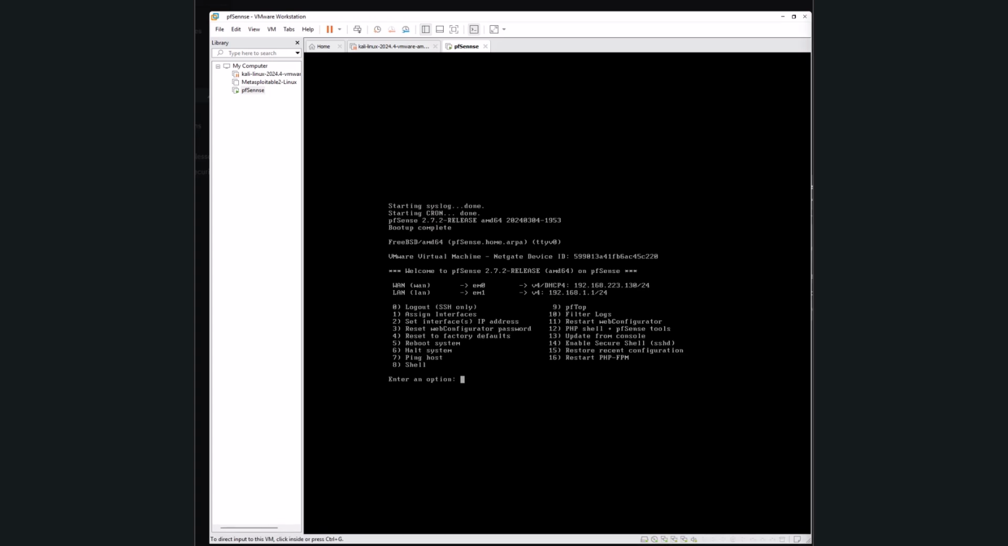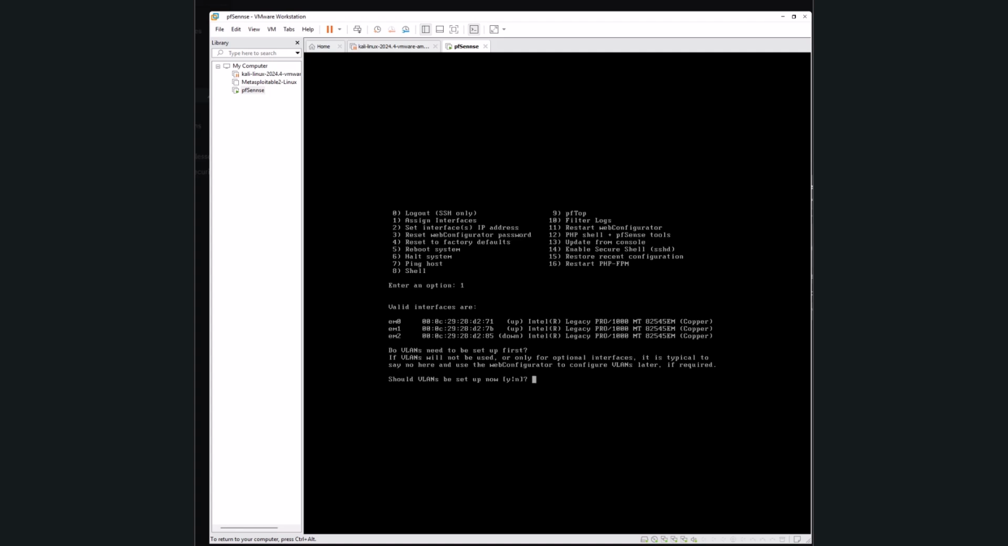Okay, so once we've started, you probably notice there's only 2 adapters at the top there, but that's fine. We'll identify the 3rd adapter that we'd set up. So let's go ahead and select number 1 to assign interfaces. And now you see all 3 adapters. One right now is just currently down, but that's fine. We'll bring it up. So select no. We do not want to set VLANs up at this time, but as I mentioned, we will bring that adapter that's down up in just a second.